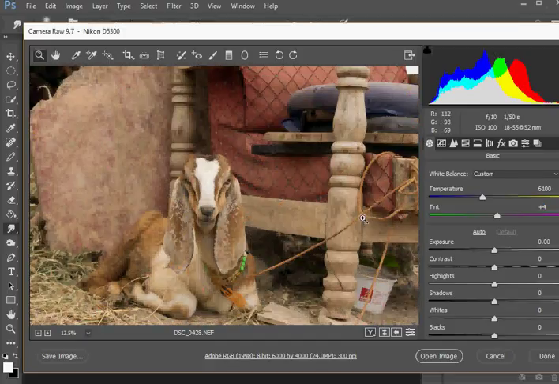There are tones, they say, for human beings. When you edit a human being's picture, it needs to be cooler sometimes. It depends. Again, your taste comes into the picture. I don't want to say much on that. It's up to you.